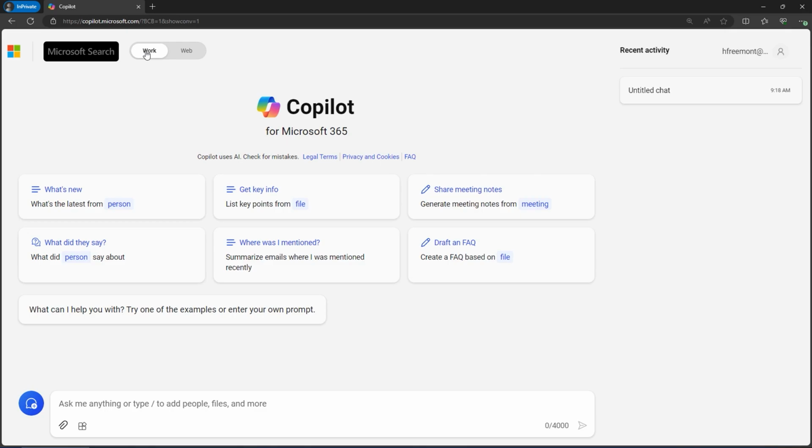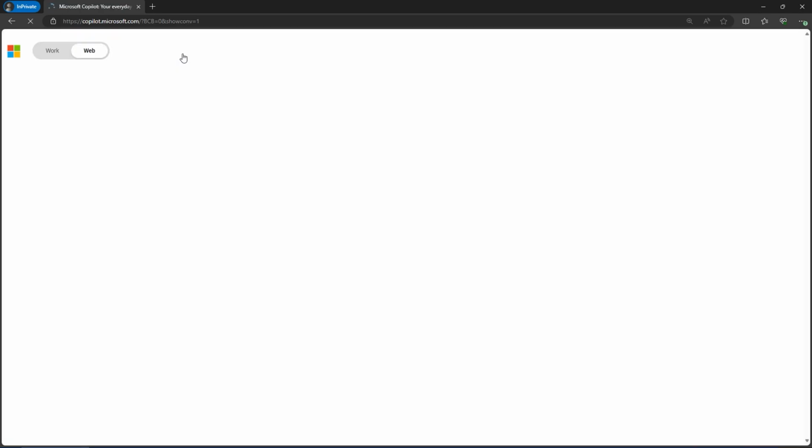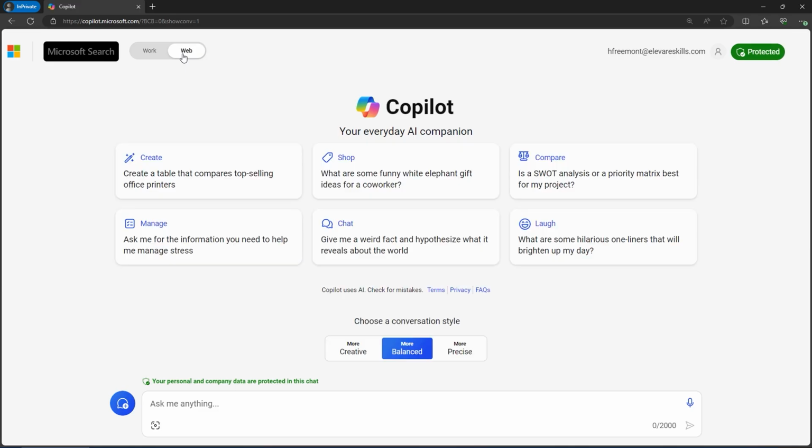So for example, you'll see down here some different things you could ask. What is the latest from a specific person at your company? What did they say about a certain thing? List key points from a particular file, and so on. Versus if you click on the web option up here, then it's not using company-specific data. It's just pulling information from the web, from the internet, and you'll get more generalized answers. And the output of this is very similar to what we saw as a non-signed-in user.